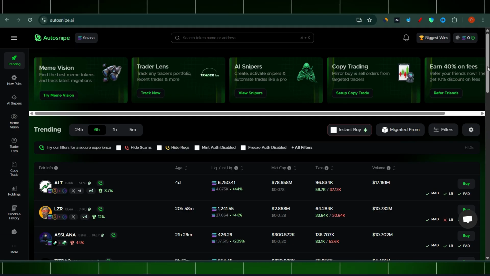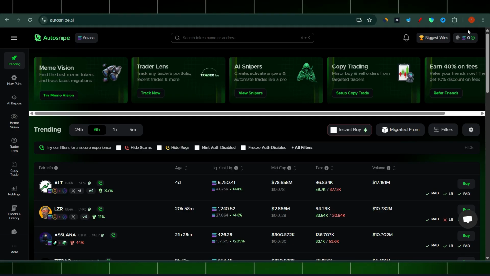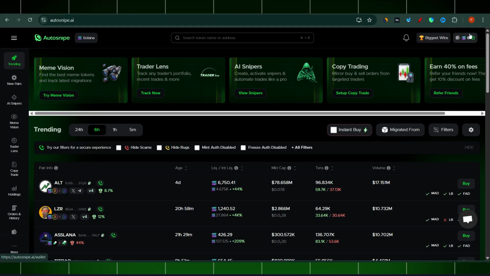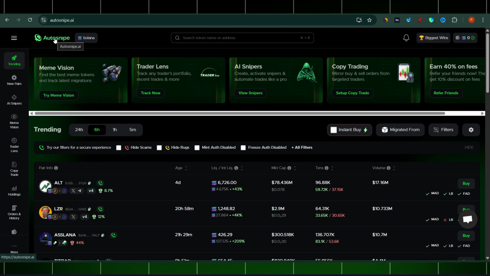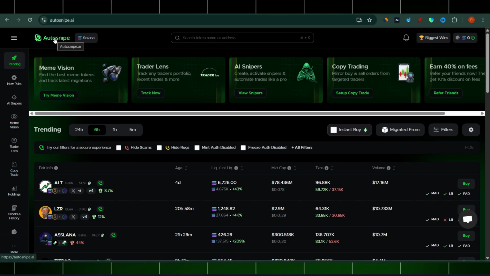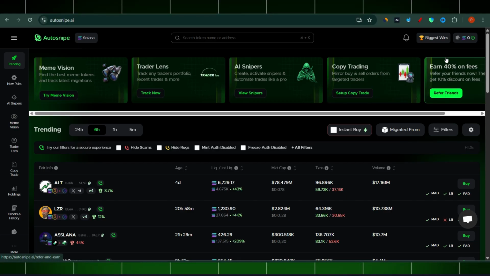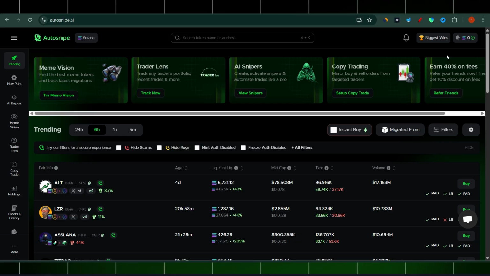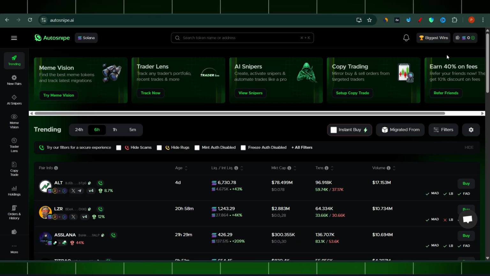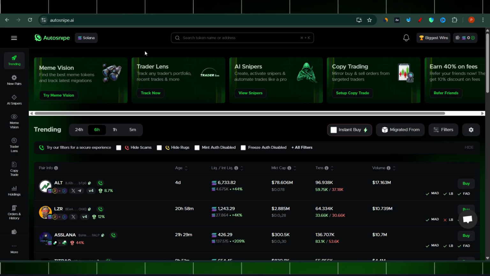One of those updates is that you can integrate your private wallet now. Before, you probably remember, you had to move your funds from your own wallet inside the Autosnipe platform and trade from there. Now those days are over. You can link your own wallet and start trading from it. It gives you additional security. You'll have access to your assets all the time via your own wallet. You don't have to transfer it over to Autosnipe anymore.